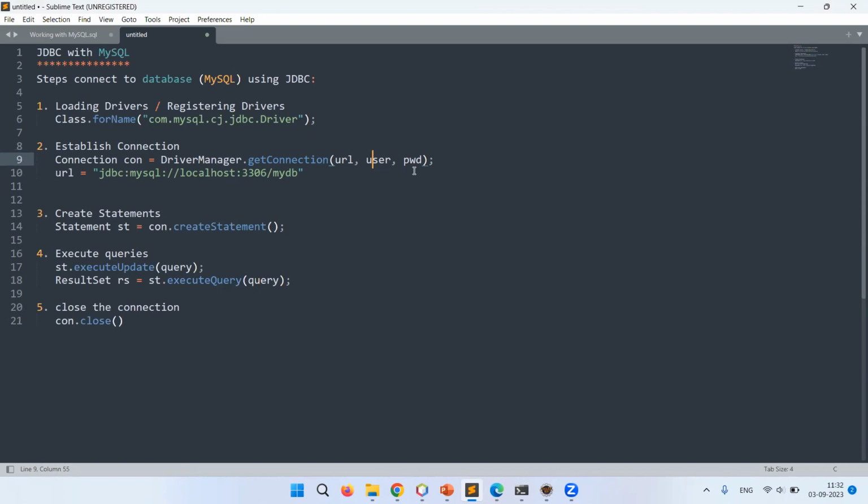Then we can say whether the connection is established or not. Later, we can create a statement on the connection object, and by using this statement, we can actually execute queries. So executeUpdate is for any DML, like insert, delete, update. And even for alter and create, we require executeUpdate.